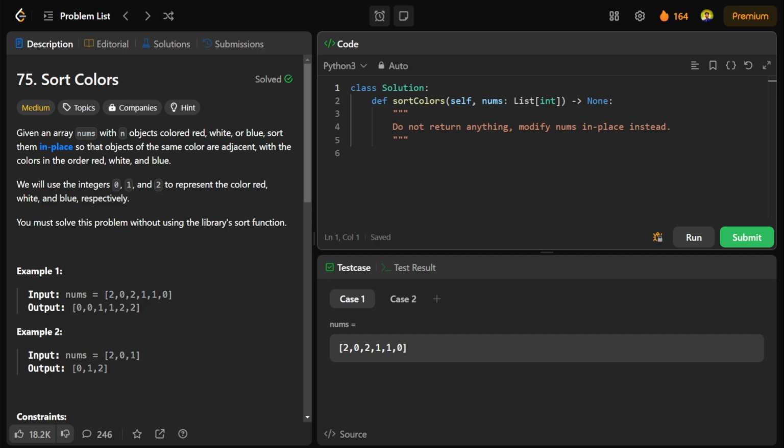Hey everyone, today we're going to be doing a LeetCode question which is Sort Colors. We are given an integer array nums where every object is colored red, white, or blue. We need to sort them in place. Suppose there are some objects given, 1, 2, 3, 4, 5, 6, something like this. Every number corresponds to a color: 0 represents red, 1 represents white, and 2 represents blue.